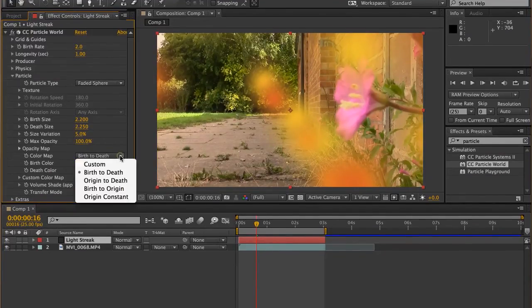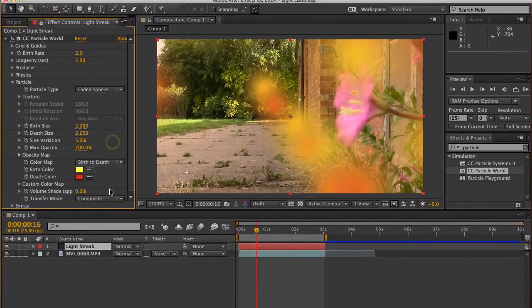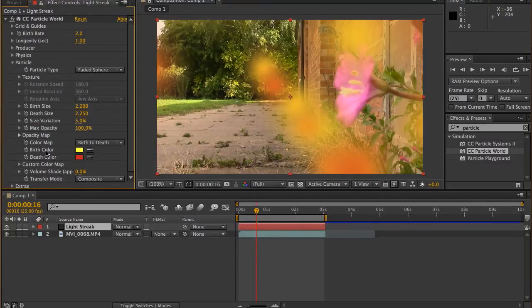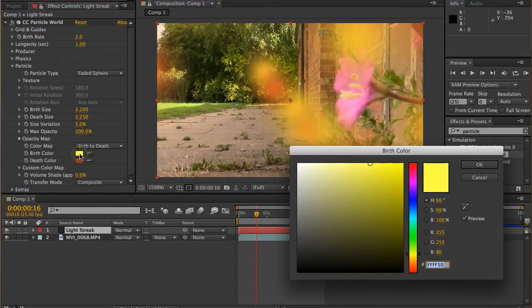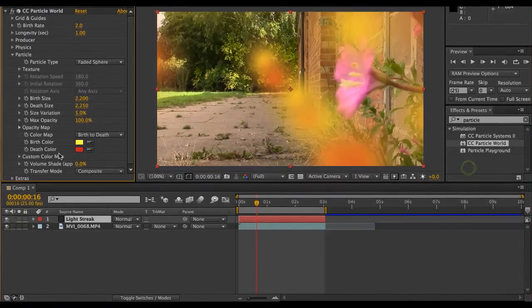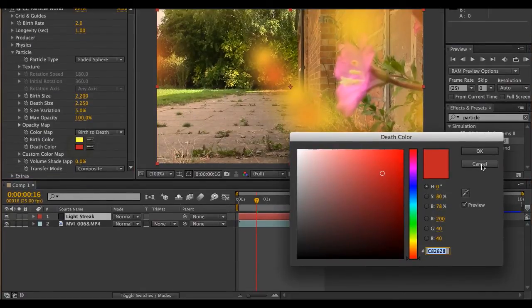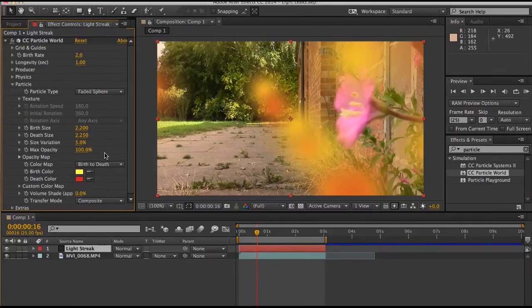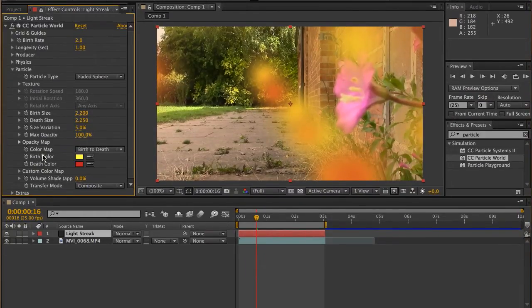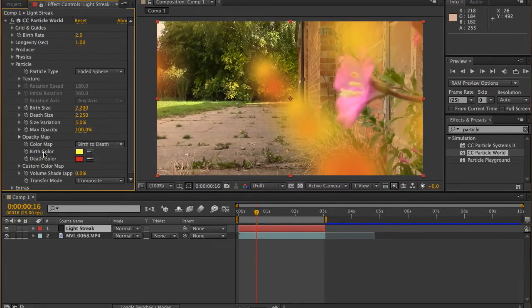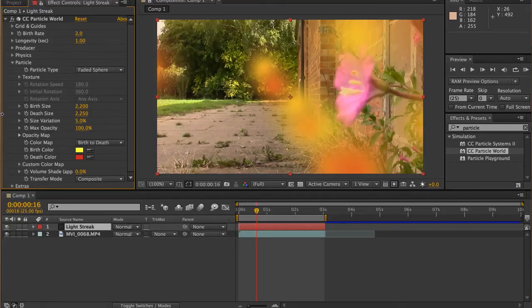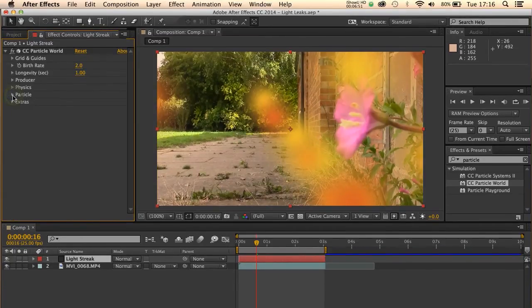The color map you can leave from birth to death. And in time, if you want to, you can, of course, change your birth and death colors by clicking on the tab there. I'm going to leave mine as they are for the time being. But of course, in time, when you want to customize and make your own light streaks, you're going to spend quite a bit of time adjusting your colors. Right, let's close the particle back down.